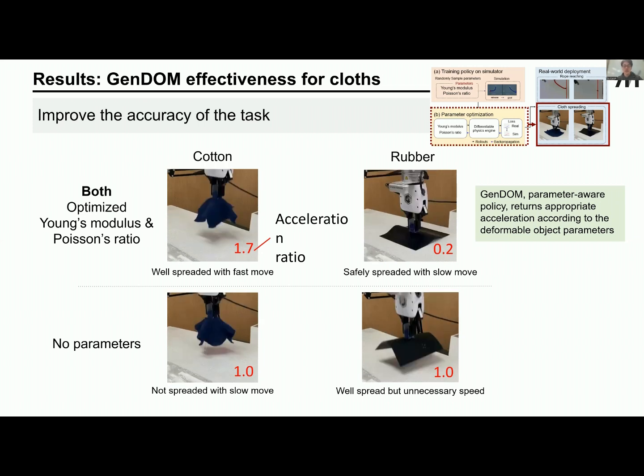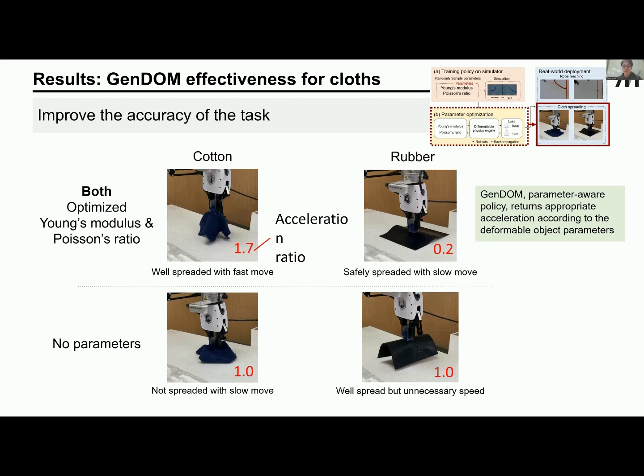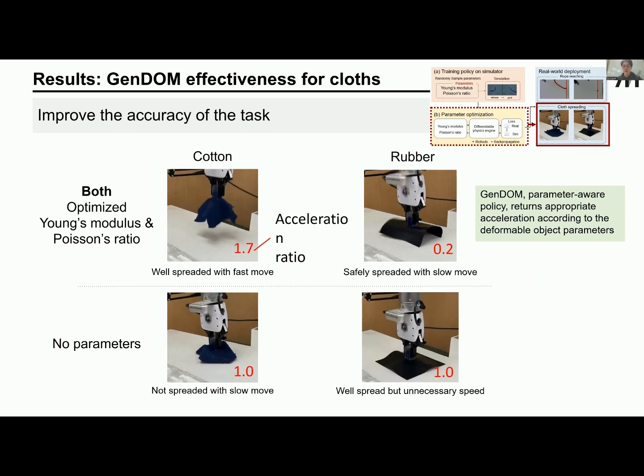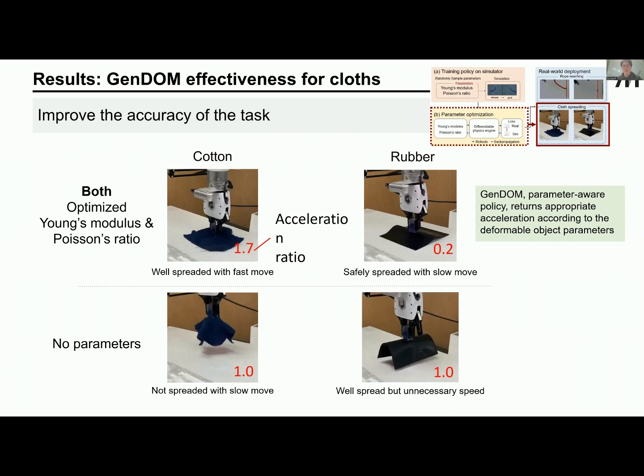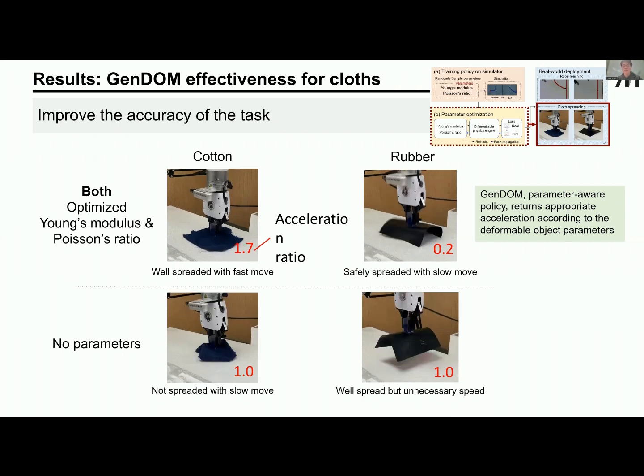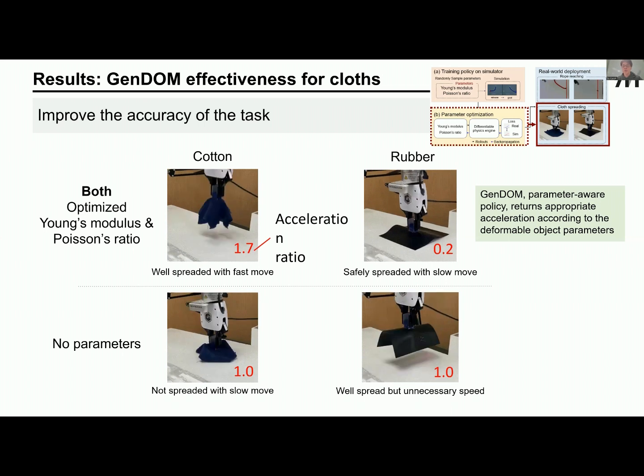In the bottom section, the non-parameter-aware policy displays the same ratio for both cotton and rubber. This is because this policy cannot alter action control according to cloth type, lacking parameter awareness. Conversely, in the upper section, the policy adjusts behavior based on object type, resulting in high acceleration for cotton and lower acceleration for rubber.